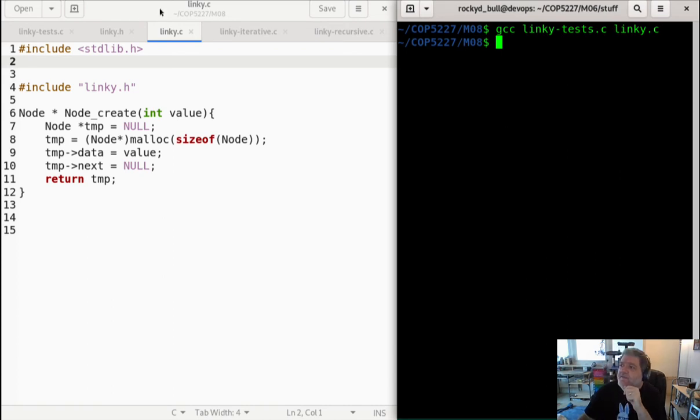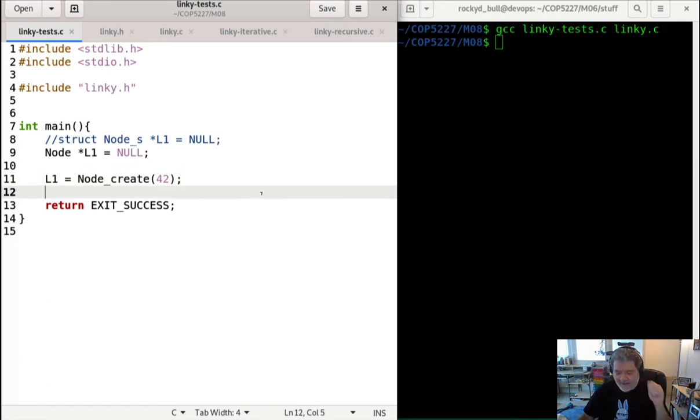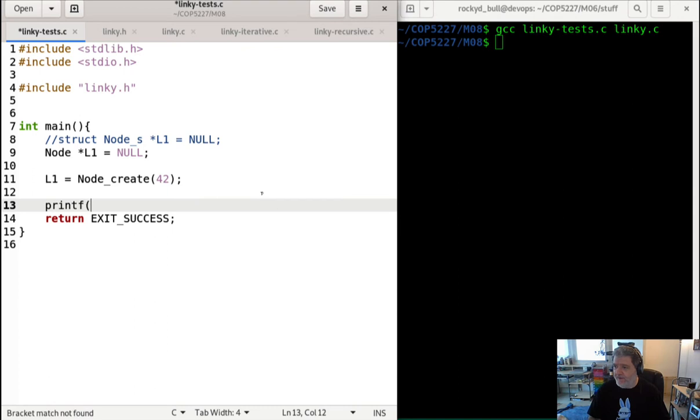So, can I test this? Well, I can definitely run it. But how am I going to know that it's working? I'm going to do a printf, and I'm going to display %t followed by %p. I'm not trying to make the display fancy here.